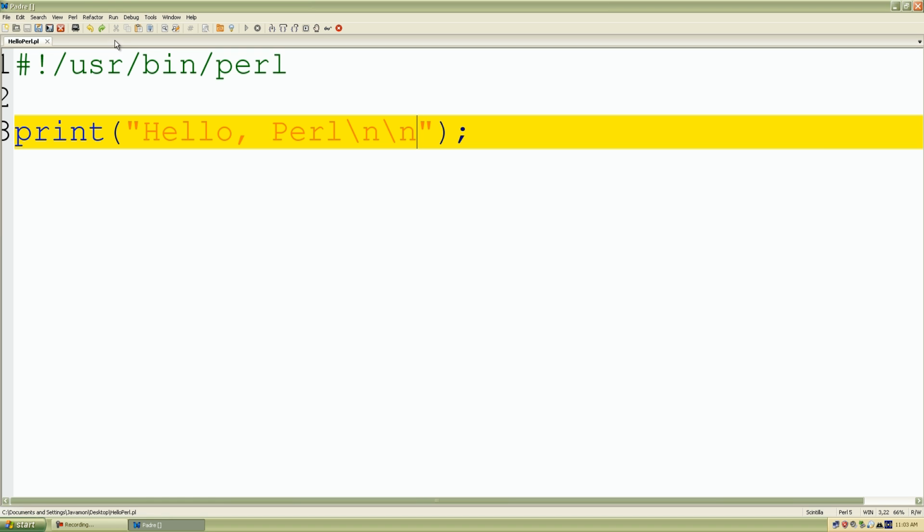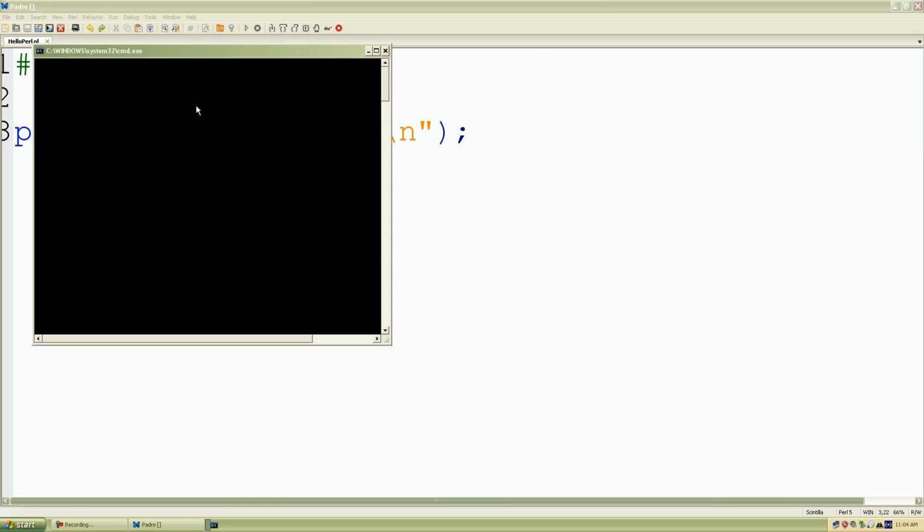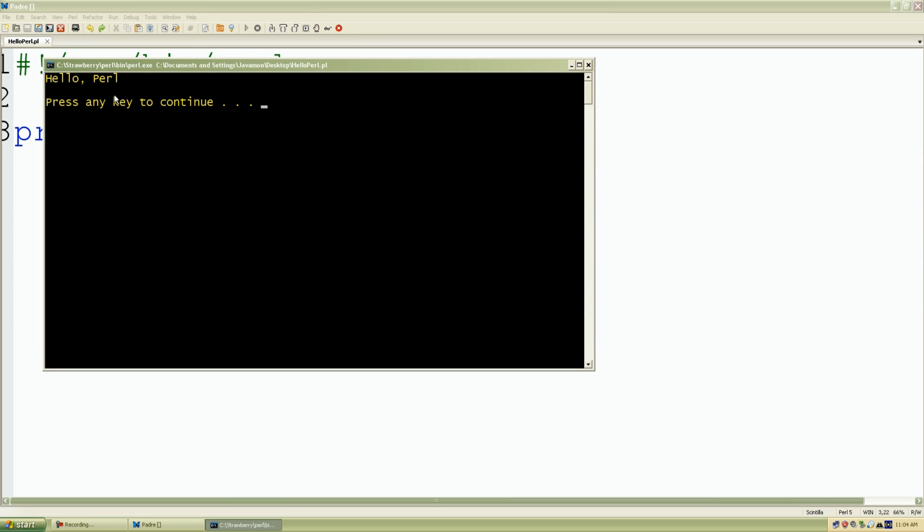So if we go up to run, which is located at the top of our IDE, and we just click run script or a shortcut F5. Let's see what happens. Congratulations, look what we have. Hello Perl, press any key to continue.